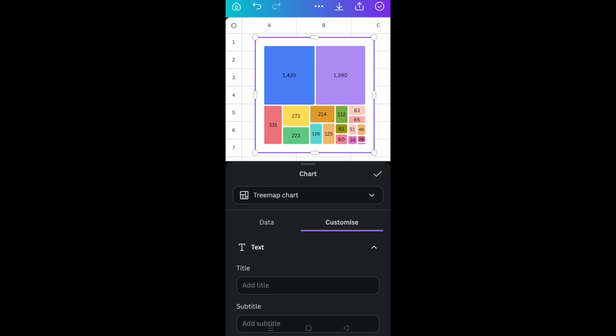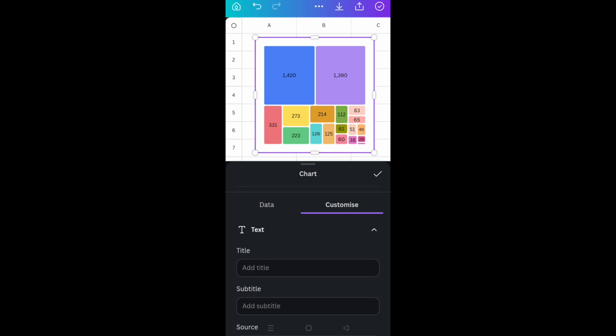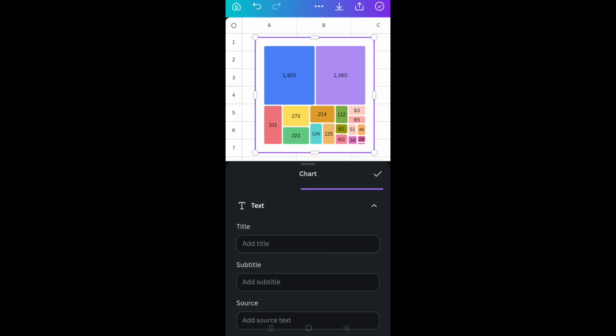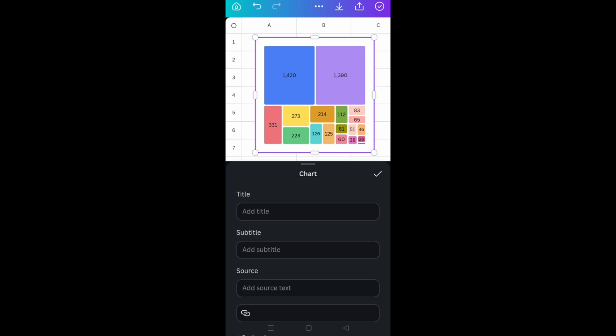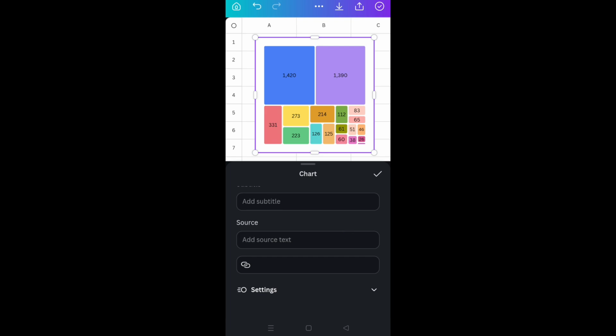Under the customize tab, you will get the text option first. Under the text option, you can set the title of the chart. You can add a subtitle to your chart. You can add any source text or any document you can link here. For example, if you have taken your data from any other external source or any website, or any source text you want to add, or any description to this data, you can do it here. Next comes the settings. Just click on it.